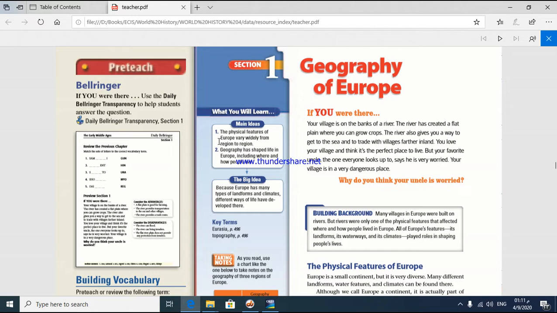The physical features of Europe vary widely from region to region. What do I mean by features? Features means a part of a building or of an area of land. For example, if I'm talking about the desert and I ask you about the features of a desert, you're going to say to me: very hot, very dry, barren, has no plants. So these are some features of a desert. You understand? This is what physical features are.